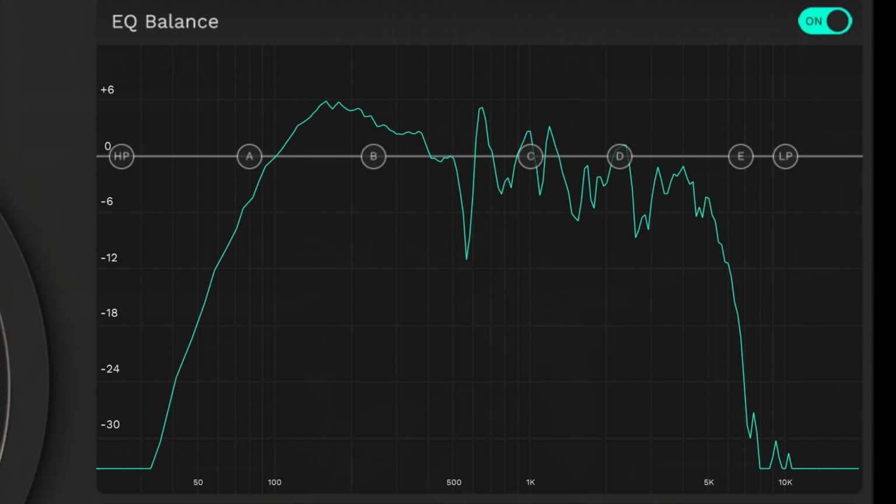Now, if that wasn't enough, Meco 2 also features a built-in equalizer with a low-pass filter and a high-pass filter, and 5 bands that allow you to fine-tune the tone even further. So this gives you even more control over the end result. Let's try that out real quick.